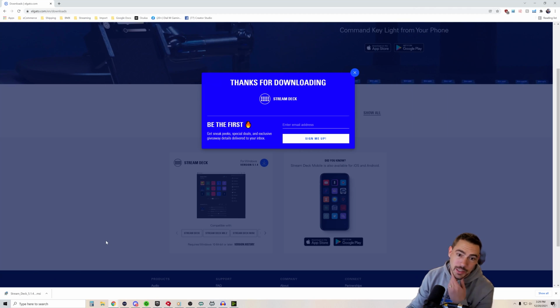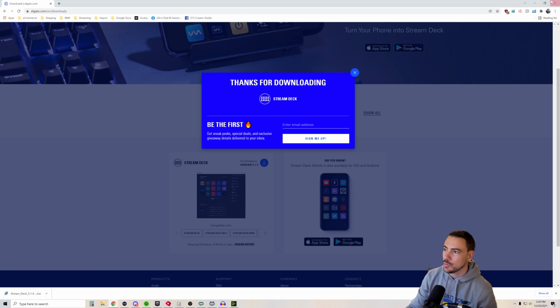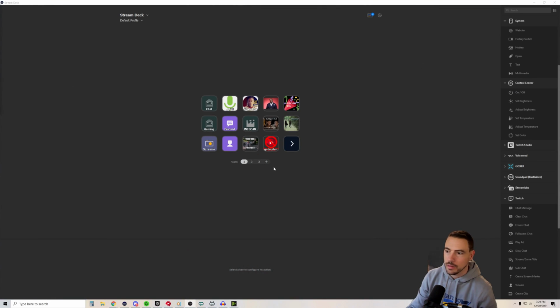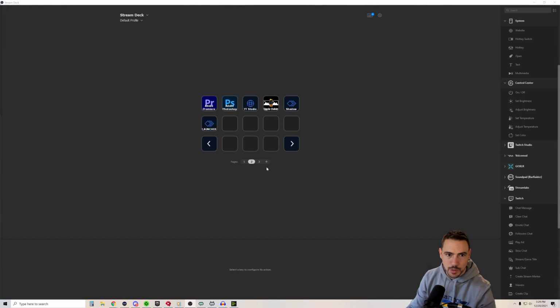Then you just find it in your downloads, double-click on it, and it's going to bring up a menu like this. This is your My Profile, so you'll probably have a welcome message, I believe, with a bunch of keys that say something like Welcome to Elgato or Elgato Stream Deck. But that's installation, easy breezy.